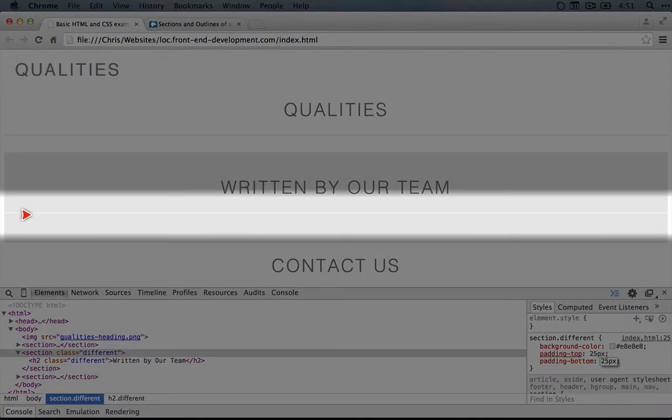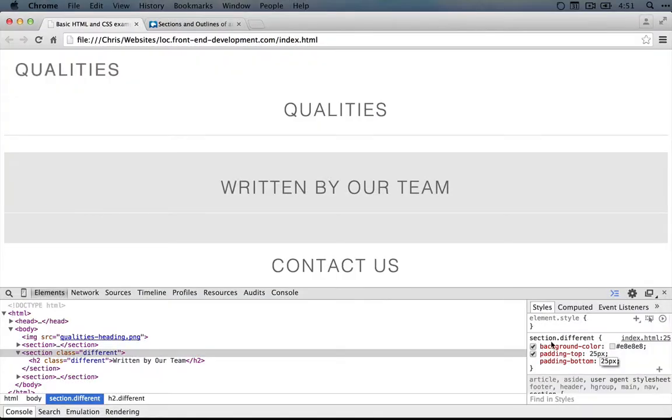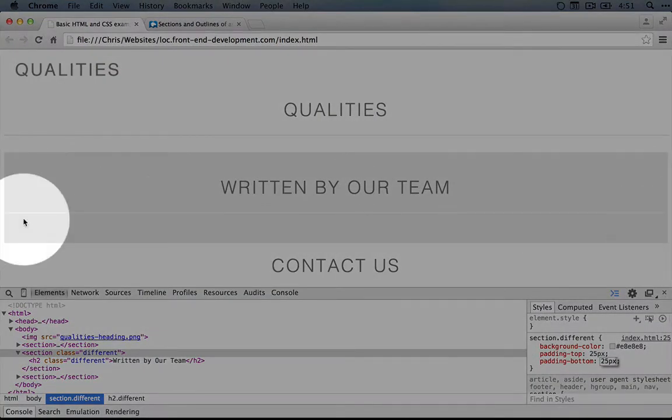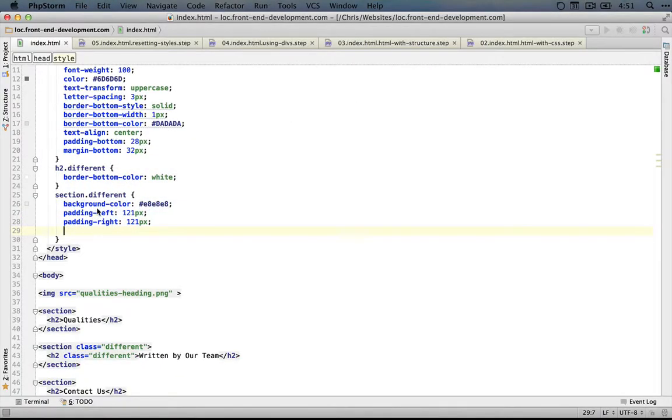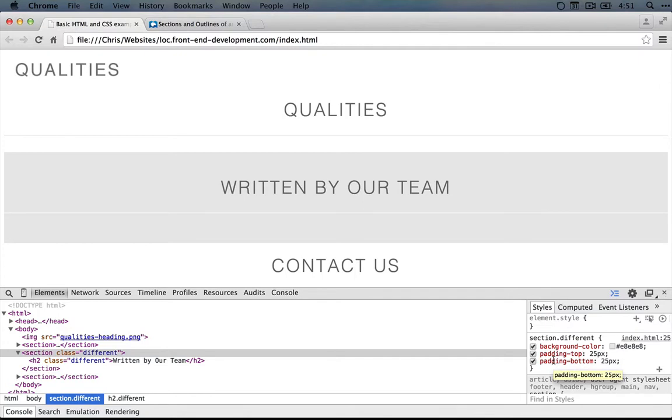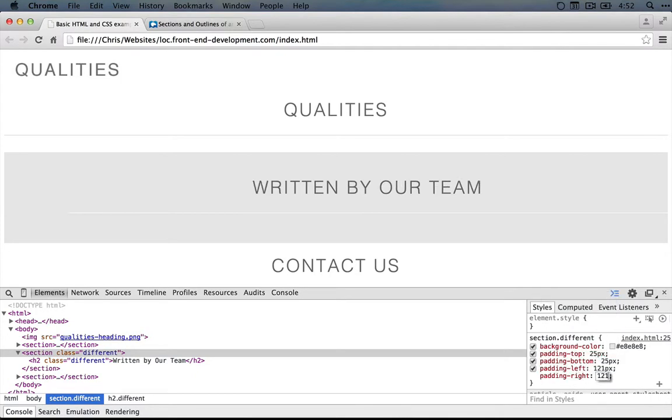Once we do that, our white border becomes visible. Now it goes all the way across because we haven't set our padding for either side yet. We did do that in our code right here. So let's add this over here in the browser to see what it ultimately looks like. So padding left, 121 pixels, padding right, 121 pixels.